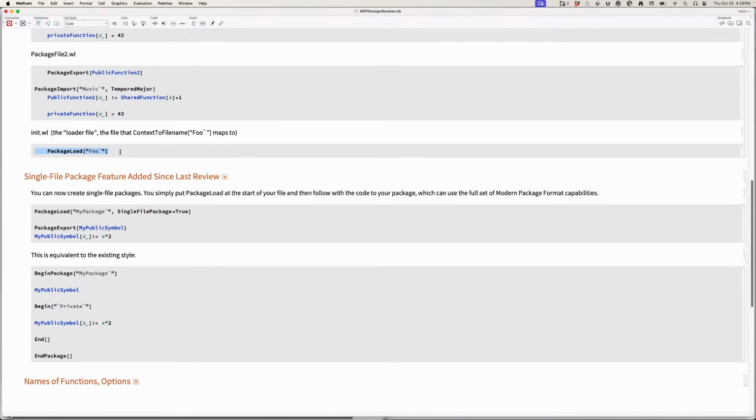Okay. If you put other commands into the init.wl file after PackageLoad of foo, what would happen? They get evaluated. What happens is, if you don't say SingleFilePackage true, PackageLoad goes and rounds up all the other files and does the whole business with them and loads them, and then it continues to execute the commands in that file after the PackageLoad.